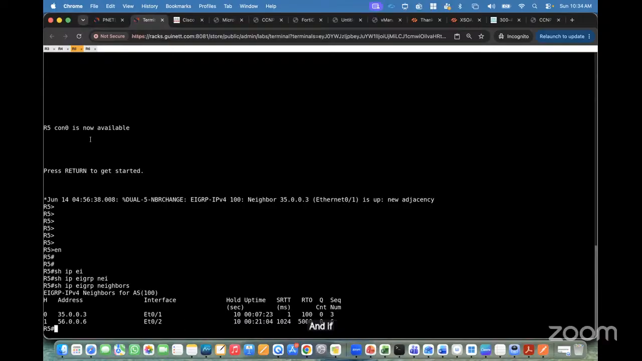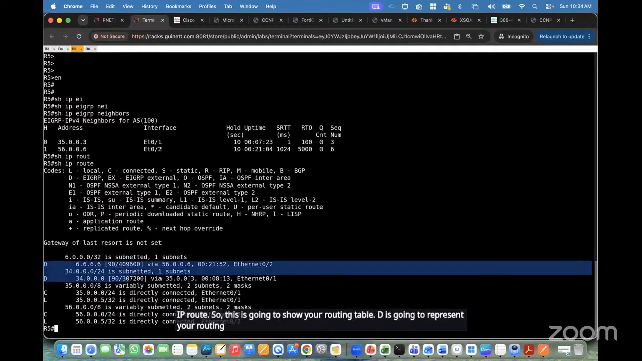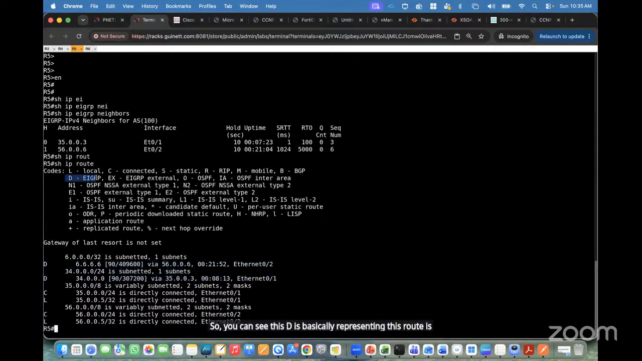And if I want to see the routing table, you just have to run the command show IP route. So this is going to show your routing table. D is going to represent your routing information. Any D, you can see, basically represents that this route is learned from EIGRP. Okay. EX is going to be EIGRP external.